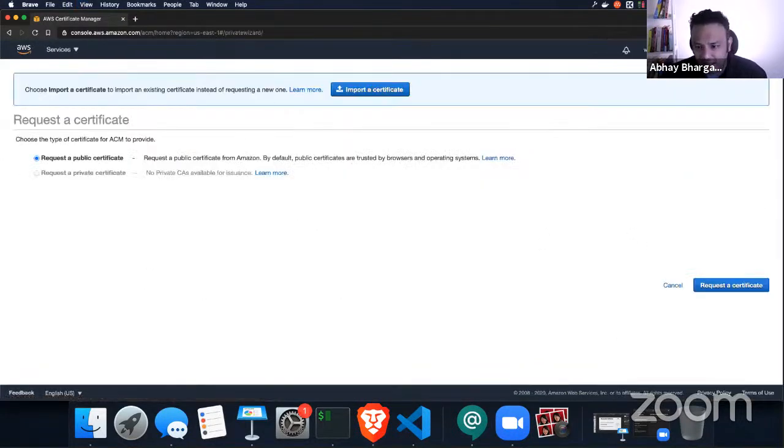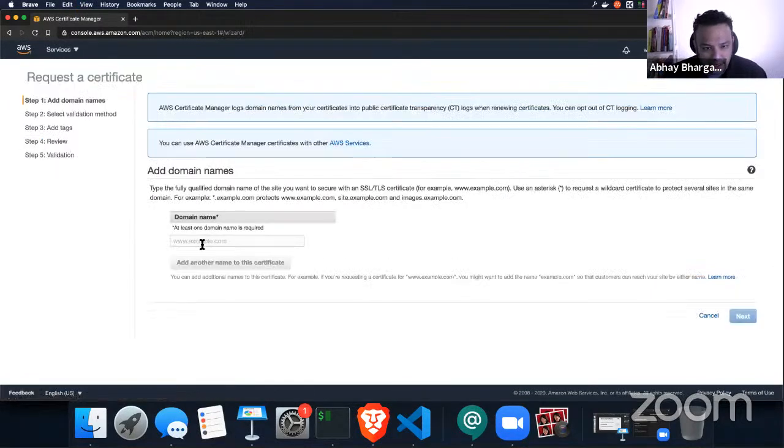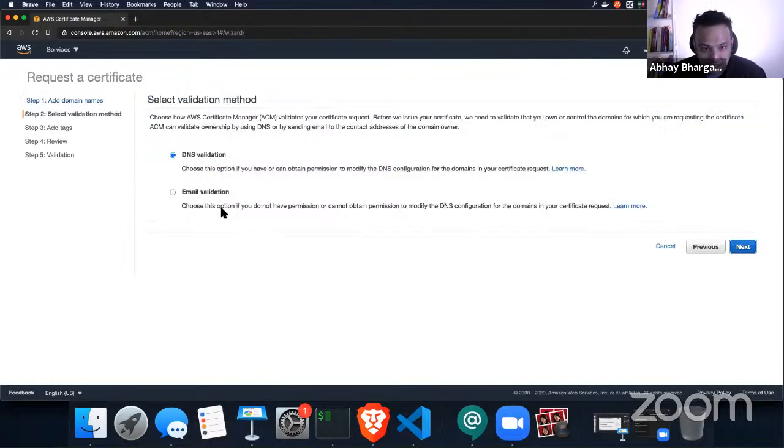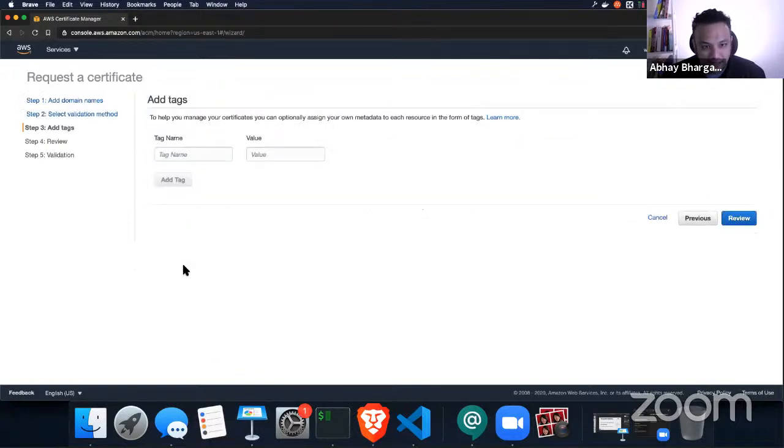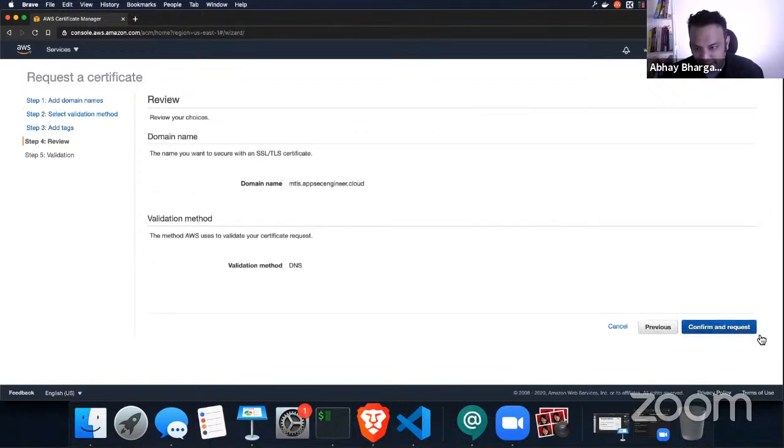So I'm going to create another subdomain, and I'm going to call it mTLS.AppSecEngineer.cloud. Okay, so this is just a subdomain. Imagine that this is the gateway URL that I need to use to route my microservices, right? So that's basically what this is. I'm going to say, okay, I'm going to validate this with DNS, and that's really it. The certificate is issued.